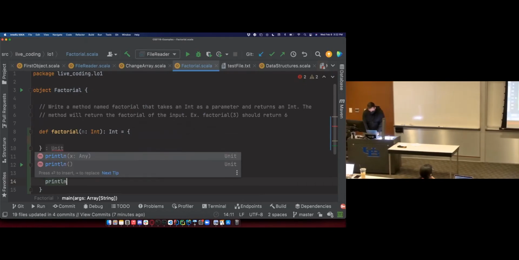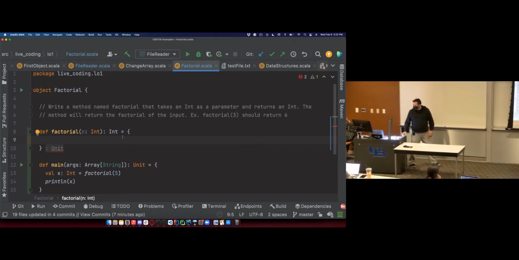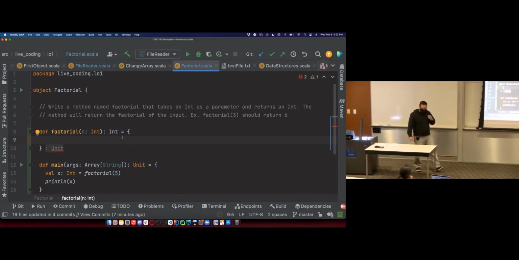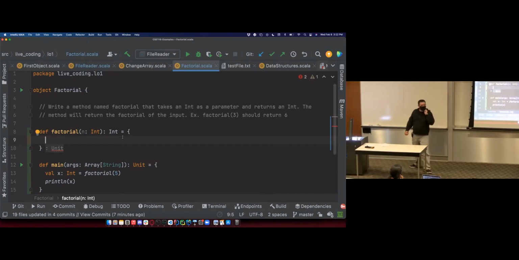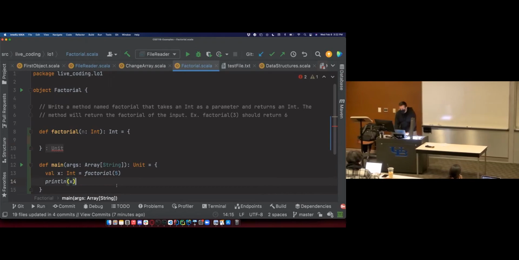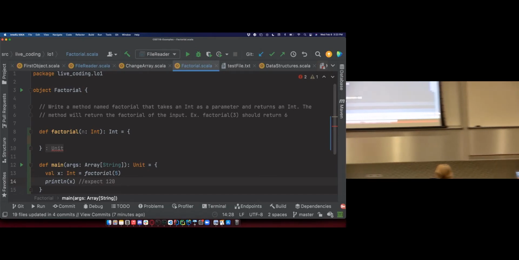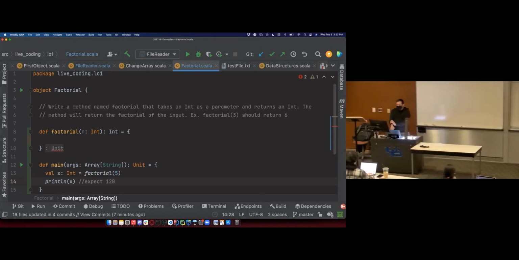And I'm going to print x to the screen. Now, my brain's a little slow sometimes, so factorial of 5, 120, right? I think it should be 120 expected. We expect 120. 5 times 4 is 20, times 6 is 120. Okay.